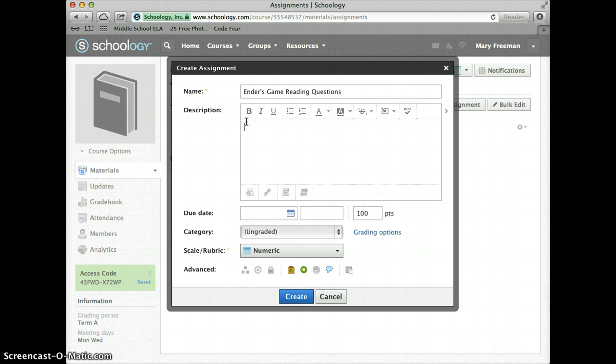Remember that the Homework Cafe teachers will be using this as well to see basically what the students should be doing. So you want to be detailed enough that the Homework Cafe teachers will be able to tell what the homework assignment is as well.